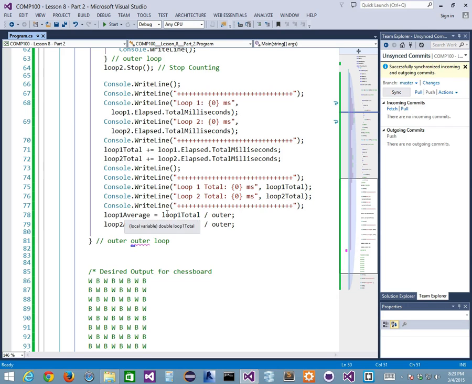My loop 1 average is equal to my loop 1 total divided by my outers. It's going to change. My first one is going to be 0. That's bad, right? Because my outer starts at 0, so I can't do that. I've got to do outer plus 1, because if I divide by 0, I'm going to get a divide by 0 error. So I never start at 1 less than that; I start at 1.